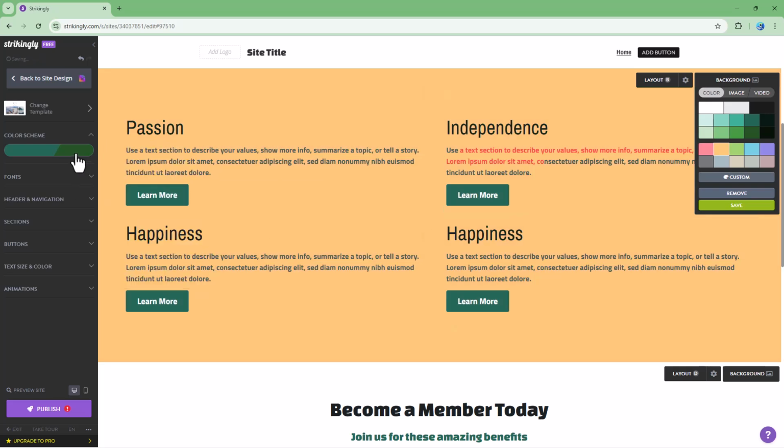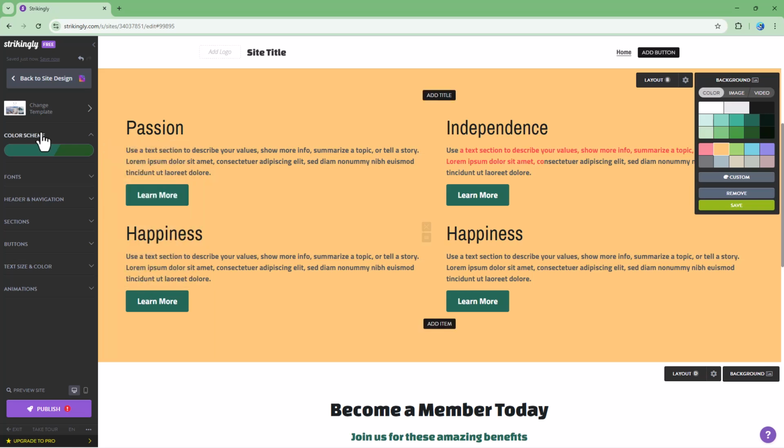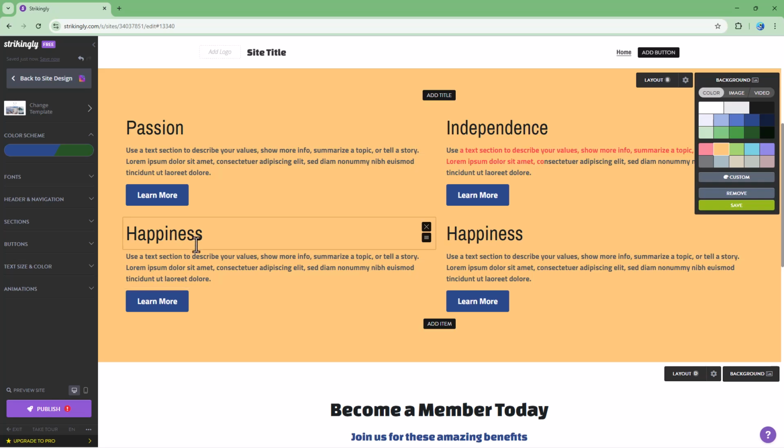You can choose this particular color as you want, and press done if you want to. If you know the particular color code in hexadecimal format, you can type that in as well right here. And of course, you can always use the color that you see right here, and press done.